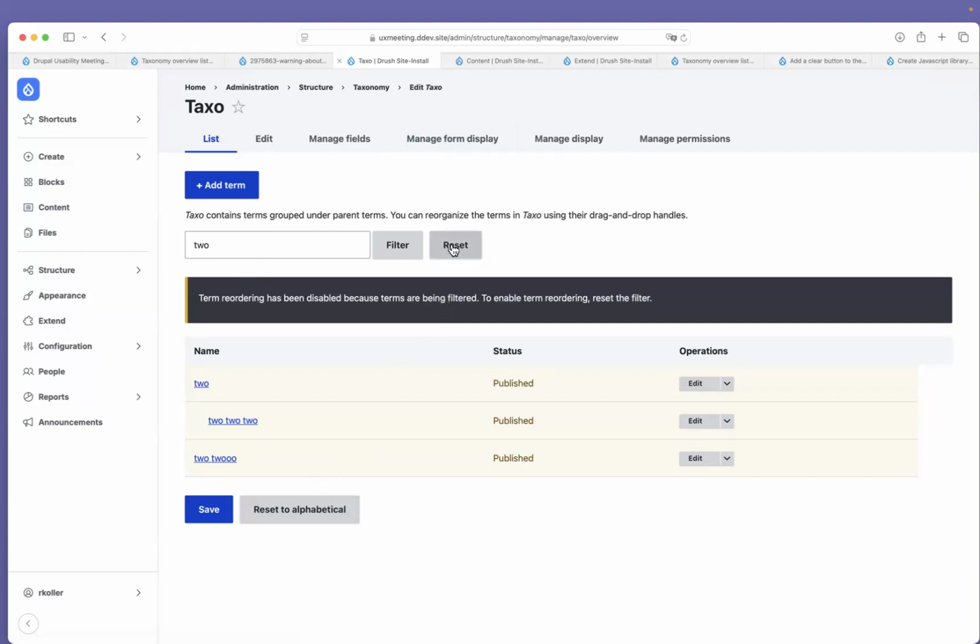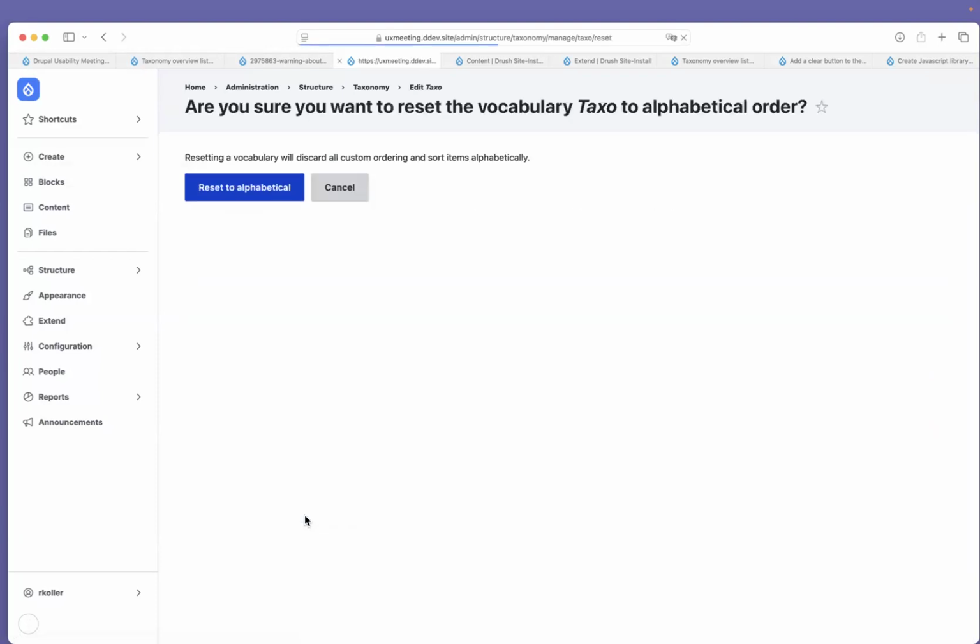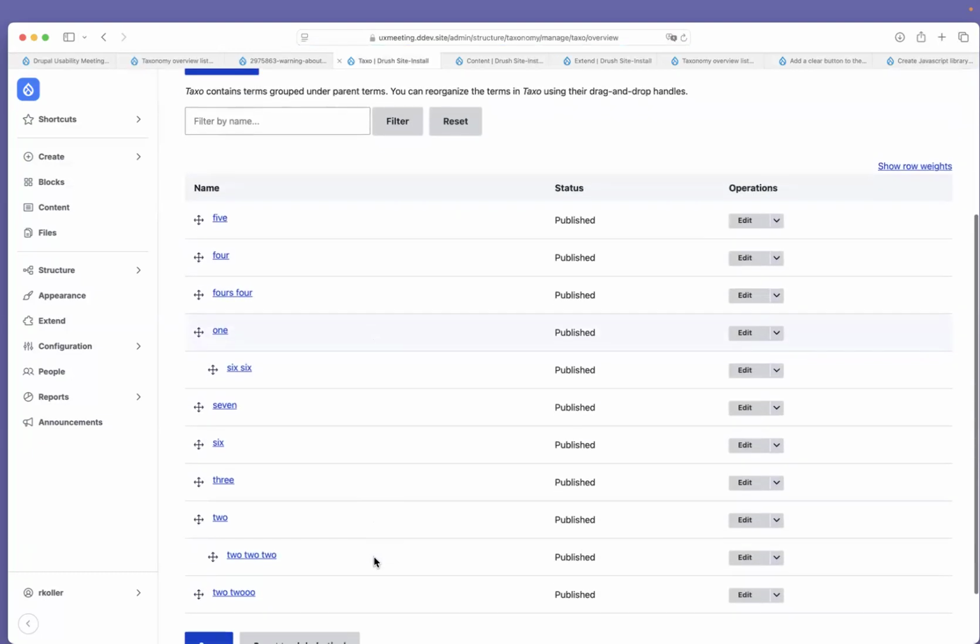You have basically 2 different reset buttons, and that is also confusing, meaning you have a reset and you have the reset to alphabetical underneath. And technically speaking, if you click that here with a filter active, you see resetting a vocabulary will discard all custom ordering and sort items alphabetically. There's nothing stated in regards of filtering, but if you reset alphabetically, then the filter is also removed.